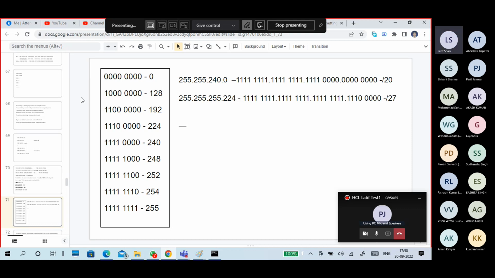So when you see a subnet mask and you want to write it in slash notation, 255 means 8 ones. Anything other than 255, compulsorily check this sheet. In the subnet mask, the value is either 0 or 255. Anything other than 0 or 255 should be either 128, 192, 224, 240, 248, 252, or 254.